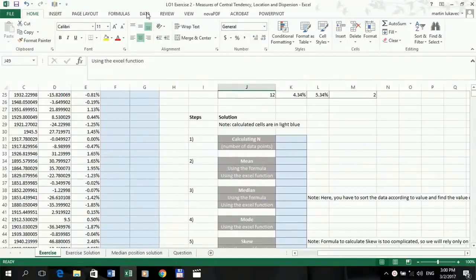Hello and welcome to Learning Objective 1, Exercise 2, where we are talking about measures of central tendency, location and dispersion. As always, you can download this file from our website.